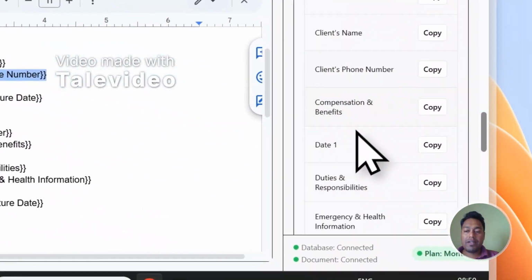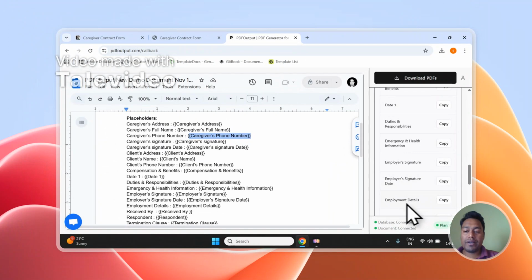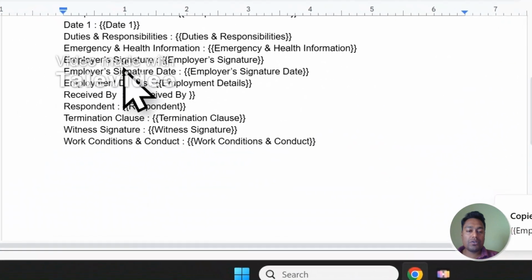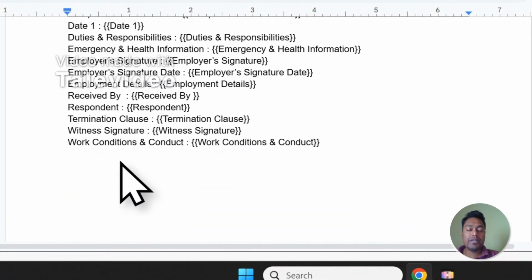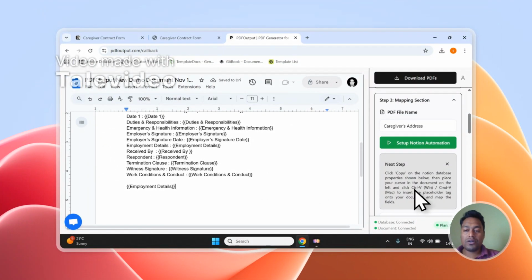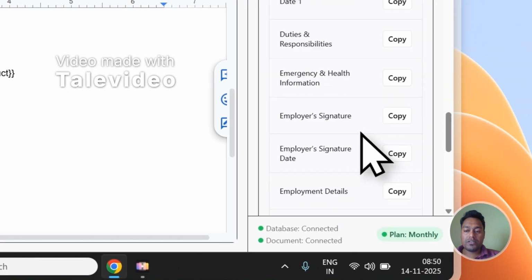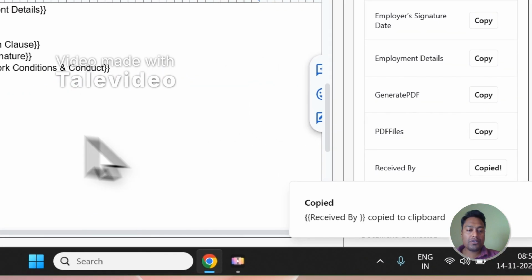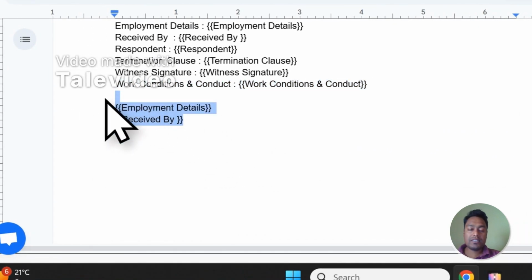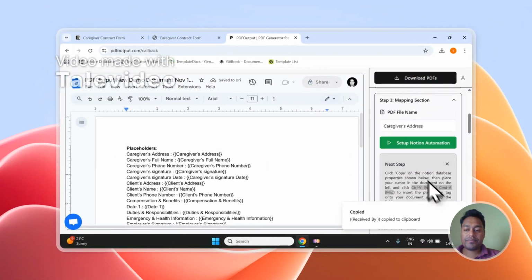If you want to manually map any property, let's say you want to add employer's signature date, or maybe employment details. So you can click on copy, it will copy the employment details. You can go to the document at any place and simply use Control V or Command V on your keyboard. Okay, so you can use the shortcut Control V or Command V and it will automatically paste the property onto the document for you. So you can copy and paste any properties onto the document and it will automatically create that placeholder for you. In my case, it has already been done with all the properties intact. I do not need to repeat that.